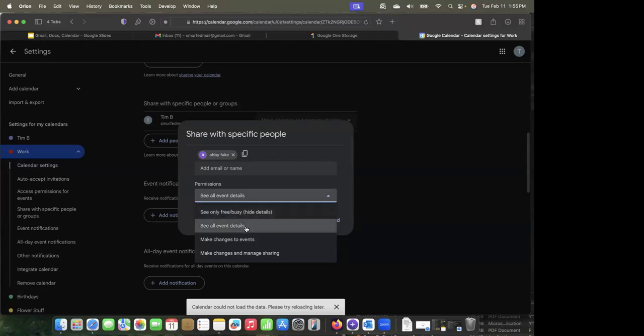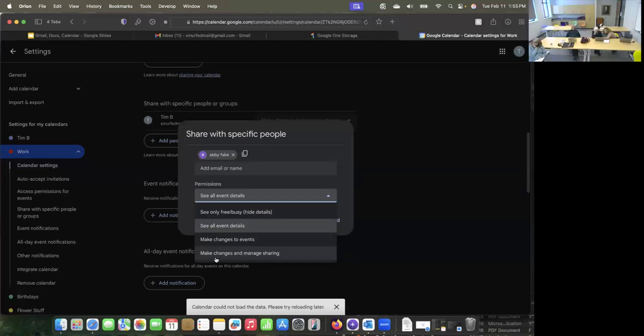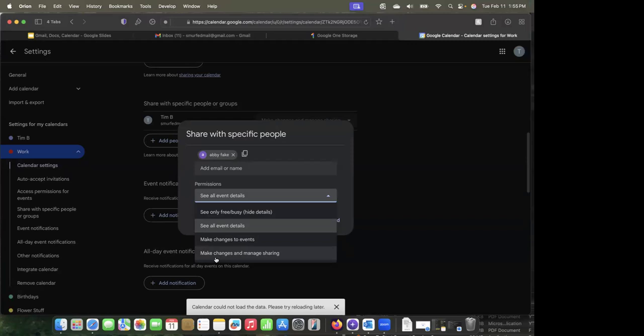See all event details will allow the person to see what the event is. Make changes to events allows the person you're sharing the calendar with to edit a current event and make changes and manage sharing. This basically gives them full permissions to the calendar. It is now a truly shared calendar between your two accounts.